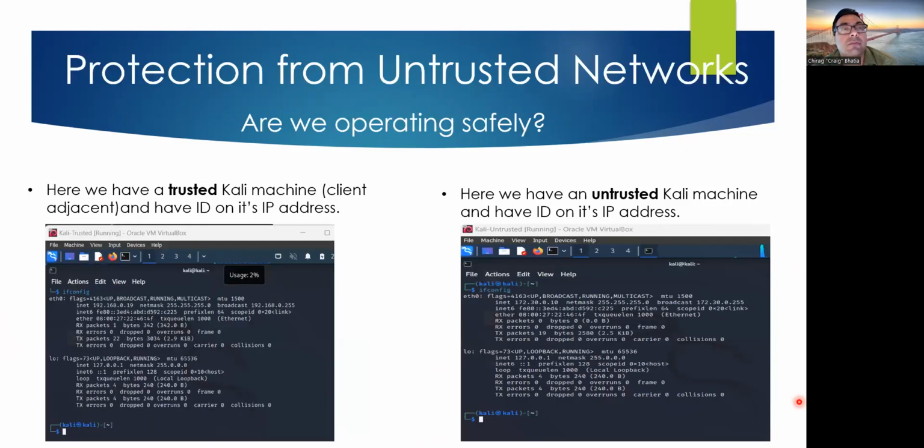Now we want to check to see if there's any protection from untrusted networks. That was the rest I was telling you about, the outside world. Are we operating safely, safeguarded from that? So we have the trusted Kali machine that was adjacent to our user, and we want to identify its IP address. I followed similar commands and got its IP address. Then we'll do the same thing for that untrusted Kali that represents basically the rest of the world and get their identifiers. We've done that here. We'll use that information in the next slide.